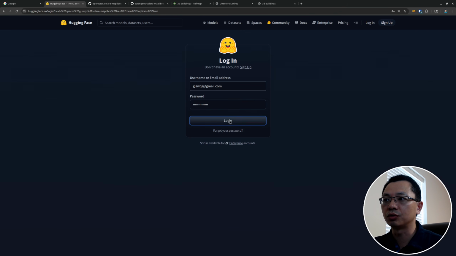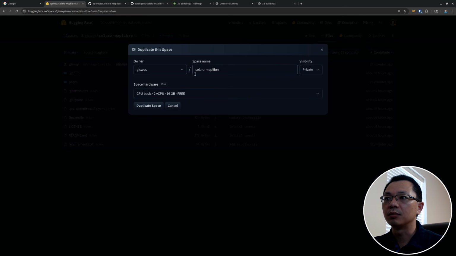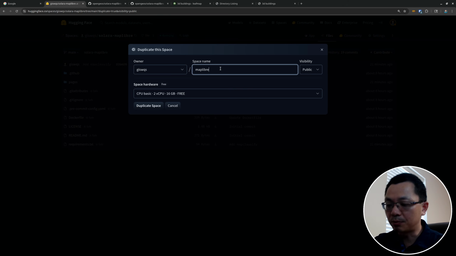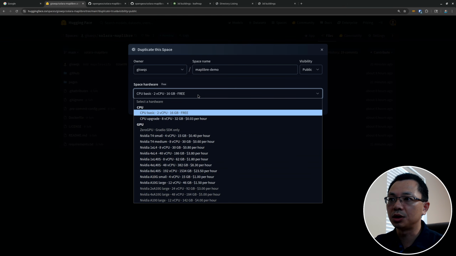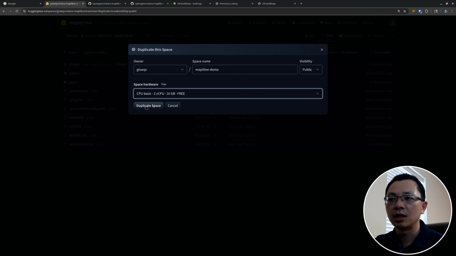So again, just log into your account. For example, here, I'm just going to duplicate the space. Make sure you change this one to public, otherwise it's just private. For example, for me, I would say Solara MapLibre, I can say demo, right? Then you can just use the default one because this is free. So just use the free version. Then you just click duplicate space, and that's it.